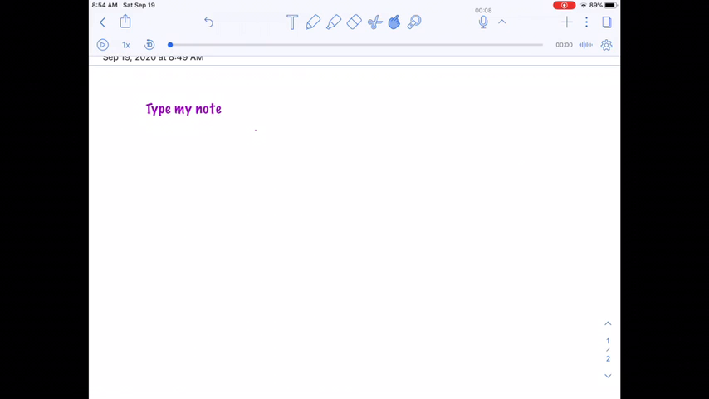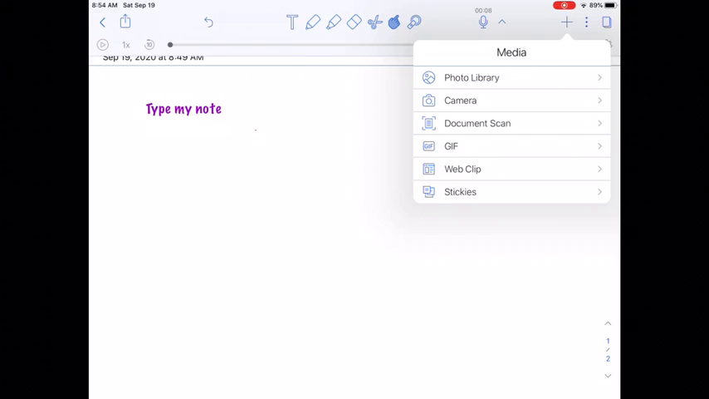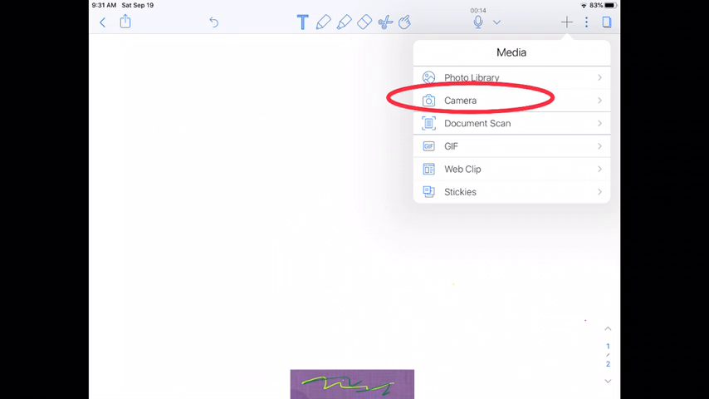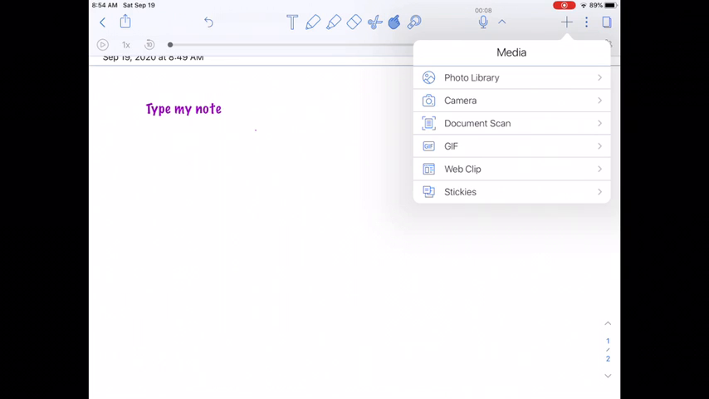Now, there are things I can add to notes as well. That happens on the plus sign on the far right-hand side. By tapping there, I can bring in images that are on my iPad. I can take a photo using my iPad camera. Students often do this with notes that teachers may be using on their smartboards.